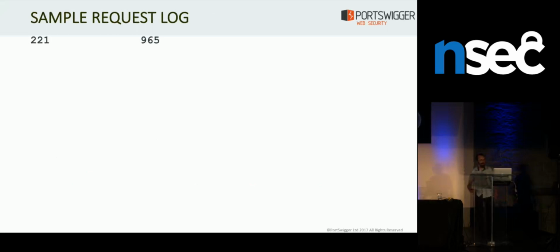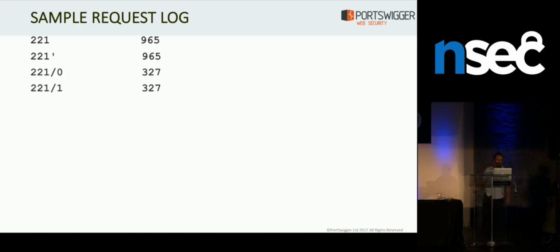I'll just give a quick overview of what the whole scanning process might look like. So here we've sent a payload 221, and we've got 965 words back. The scanner's going to try putting a single quote on there, and we get the same word count. So it's just like, okay, nothing's working there. And it's going to move on and try divided by 0. Here, that changes the word count, so it follows up with divided by 1, as per our tree. But that doesn't revert the word count, so we're just going to move on.